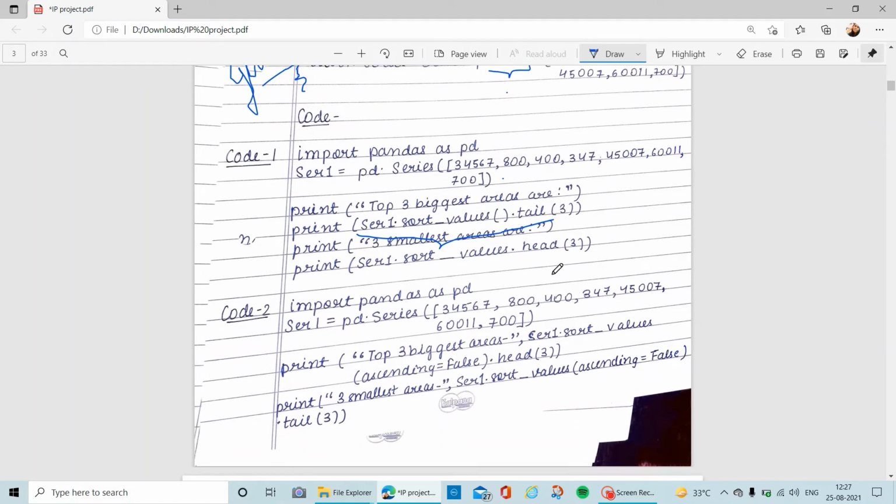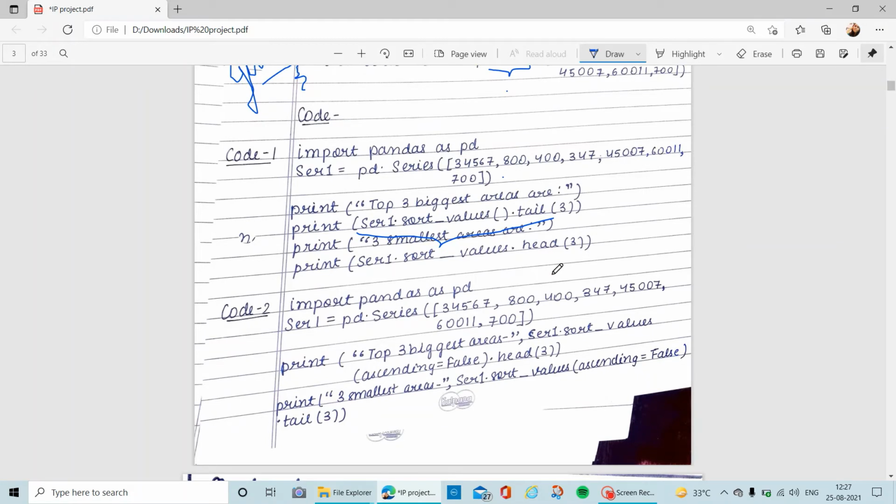Now the next thing is, similarly for the smallest, we will be using head, as it will be sorted in increasing order. So in the beginning we'll be getting the smallest values, and in the end we'll be getting the biggest values. So for obtaining the smallest, we'll be using the head command. Here also 3 values are required, 3 in the bracket. So this is the first code which you can use.